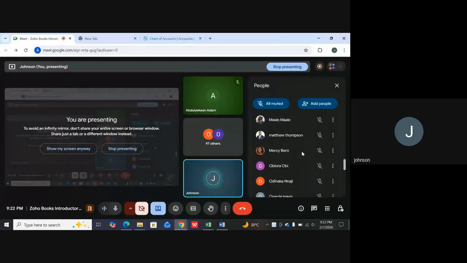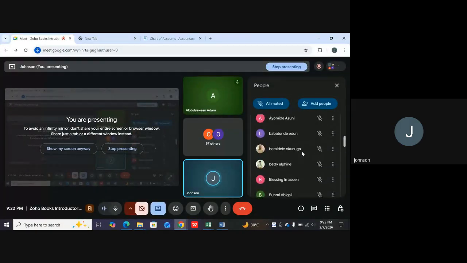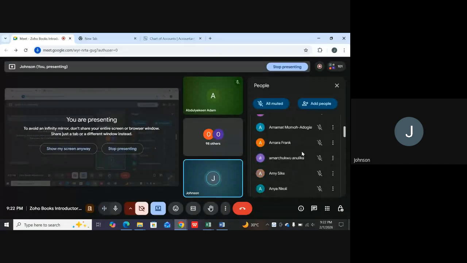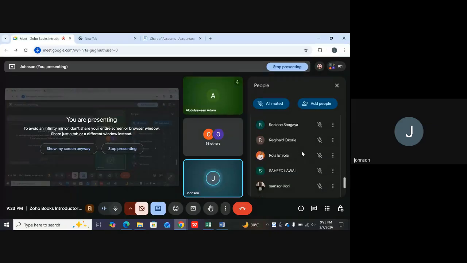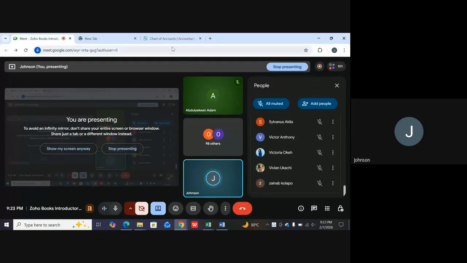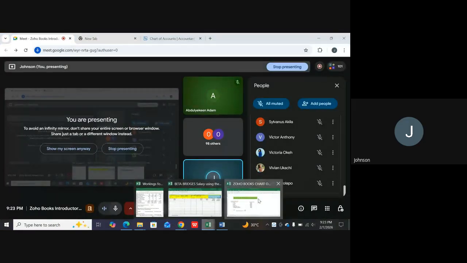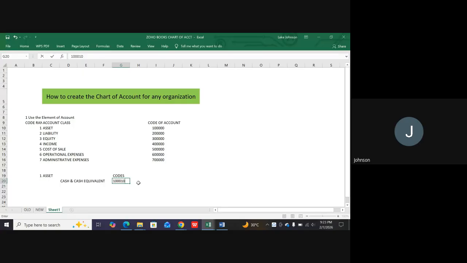So it means that all our assets are all going to be 100. Then the first class of asset that we've picked, which is our cash and cash equivalent in order of liquidity, is going to take 110. So all the cash and cash equivalent are all going to take 110. Then the next one will be 111, 112, 113, like that. So the first item here, we can say we have our main cash account.